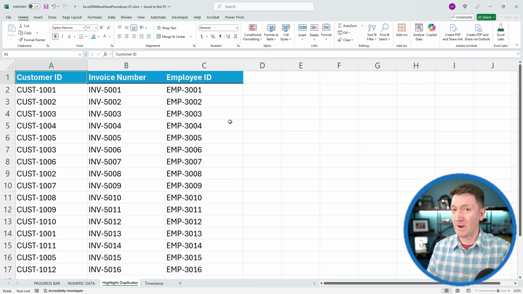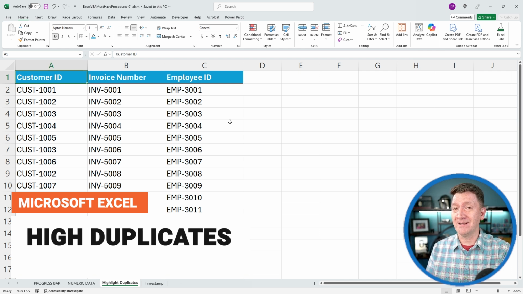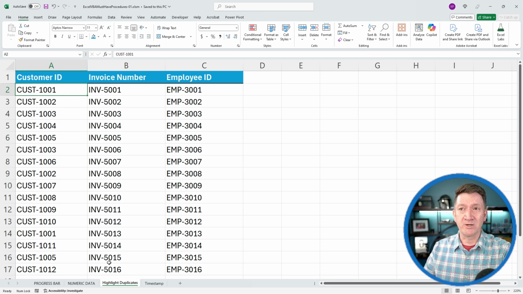This next one is a quick one. We highlight a range of cells, hit a button, and Excel will highlight all the duplicates found within that range. Take a look. So here I'm on the highlight duplicates worksheet. I'm going to highlight the customer ID column. What is that? From A2 down to A17.